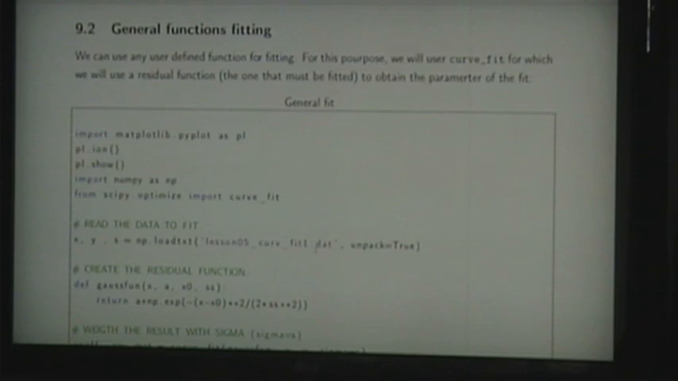The lesson classroom, because we are going to need it to make our first fit to a function that must be known, which function to fit. Okay? In this case, it's a Gaussian function. So the first thing to make a fit to a general function is to plot the result.